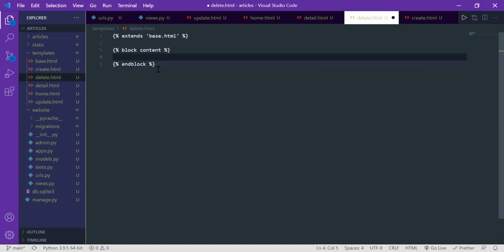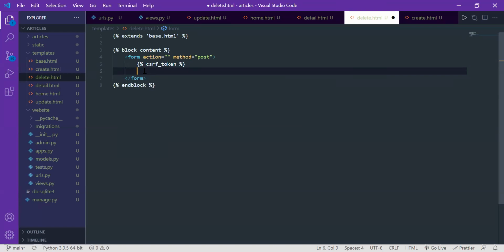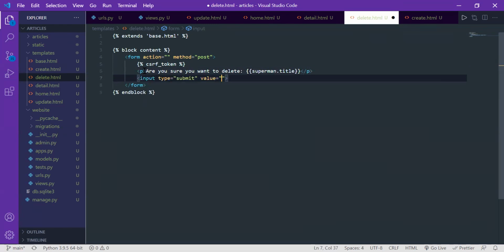Over here, let's say we can provide which article is getting deleted and all that stuff. For that, we were simply providing the context. Using that, we can provide some of the things over here. Let's provide first of all a form, then the CSRF token, and we can provide a message: are you sure you want to delete? Something like this, and then we can provide a button to delete like this. Let's check it out.